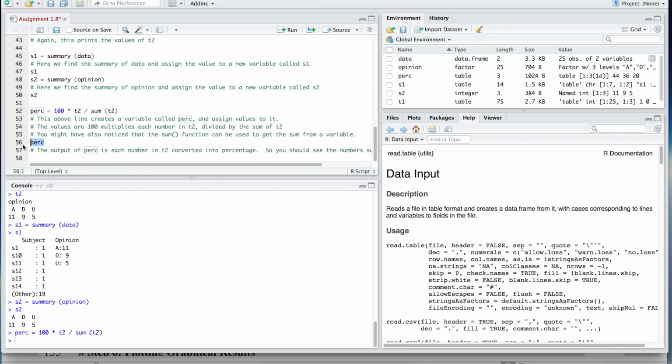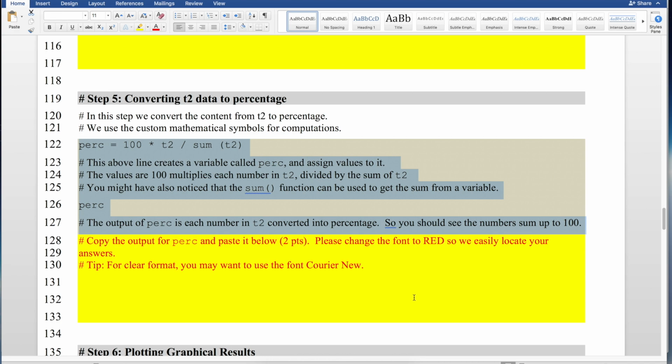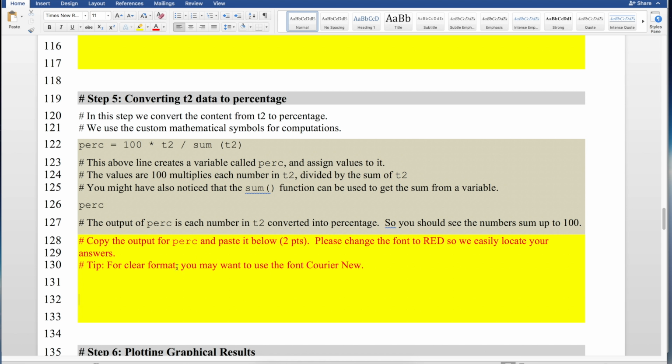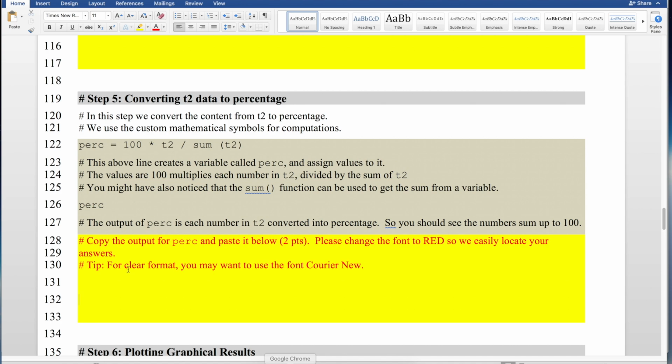And then when we actually run this code line, we will see those values. So we see that for agree, we have 44%, D or disagree, we have 36%, and U, undecided, we have 20%. And so in the assignment, we can see that there is a place for us to copy these results. So we'll go back into R, copy this part right here, and then paste it into our assignment document.